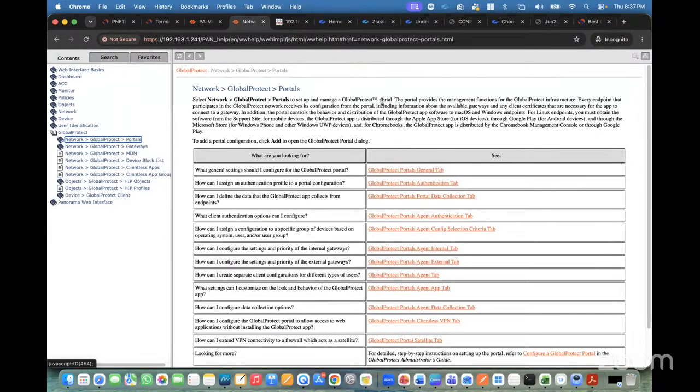So see here. The portal provides the management function for the GlobalProtect infrastructure. Every endpoint that participates in the GlobalProtect network receives its configuration from the portal. That means whatever configuration is required to build the GlobalProtect tunnel, like authentication profile, certificate, gateway information, including the information about the app level gateway, client certificate, and necessary apps to connect to the gateway. Meaning what all subnets they need to connect to. So you can see this clearly written.